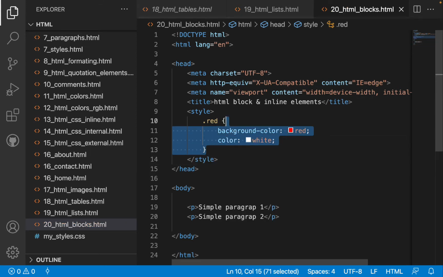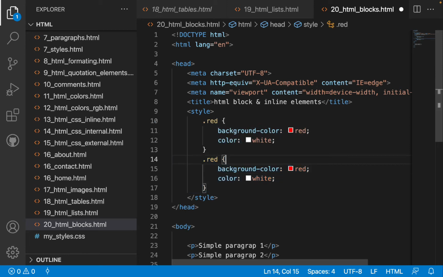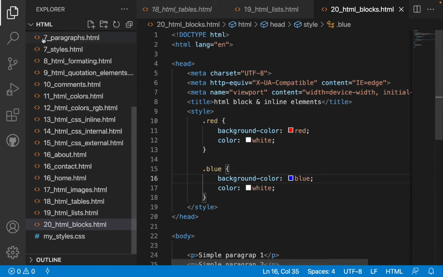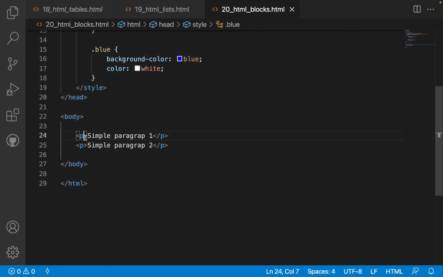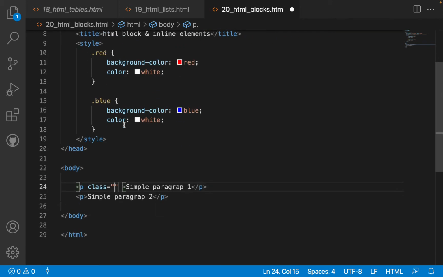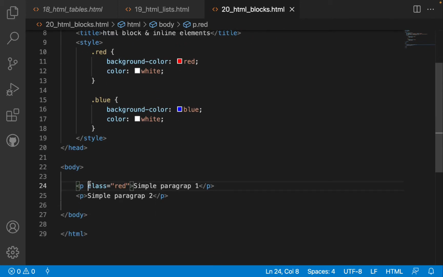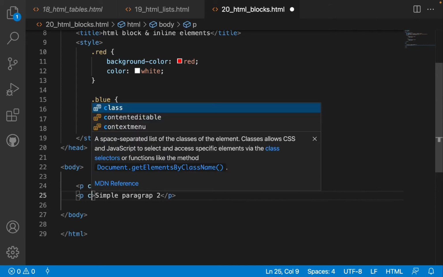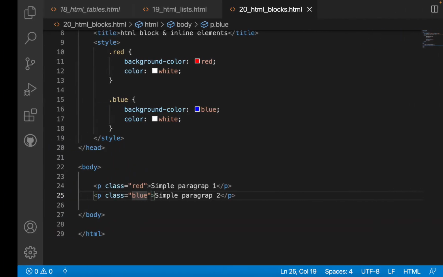Okay, and I'm going to define another class. I'm going to call it what? Blue. And it's going to have the background color of blue and the text of white. So we are going to see where the words simple paragraph stop. We just simply give it a class, and we have defined these classes here. If I give this element a class of red, it's going to implement this. And if I give this one a class of blue, it's going to implement the second one. So let's go ahead and refresh.